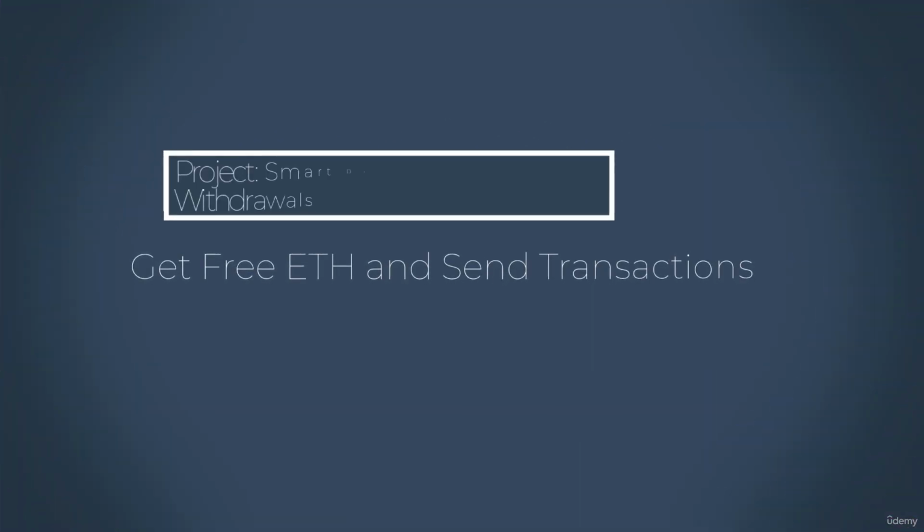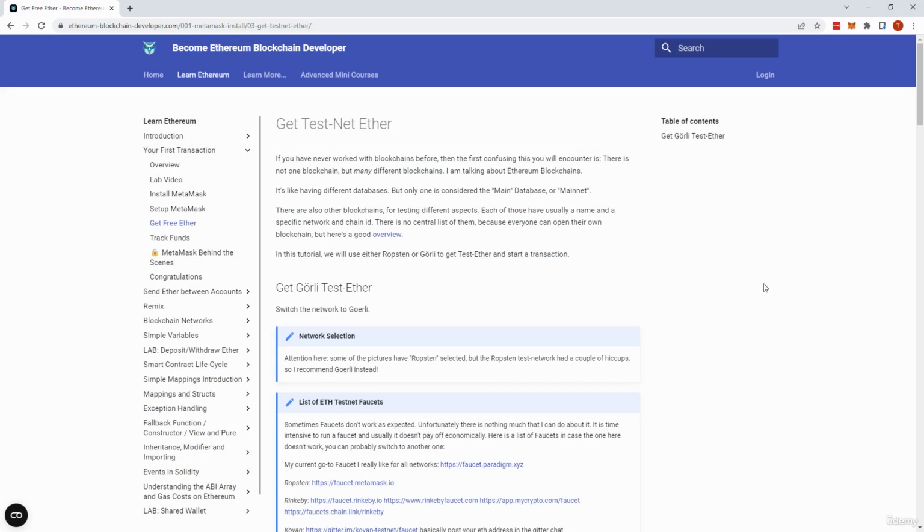Now that you have MetaMask installed, it's time that we are going to get some ETH and send them around from one account to the other and see if we can track funds.